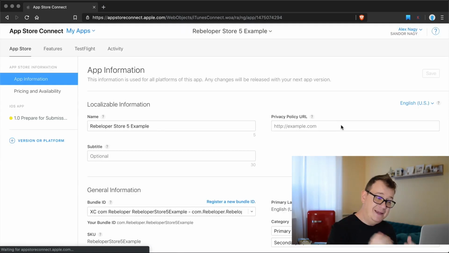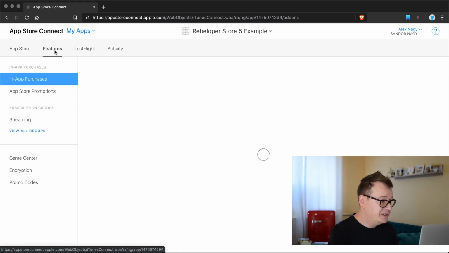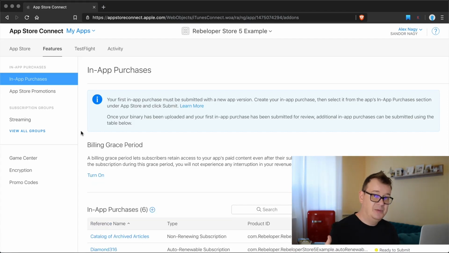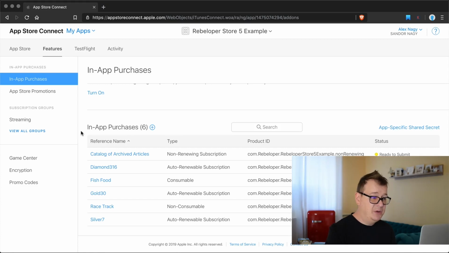You need to create your in-app purchases. Go to features, and there we go, in-app purchases. I have also pre-created all of these. For our example, we have non-renewing, auto-renewable, consumable, and non-consumable, and as you can see, we have free auto-renewable subscriptions. Go ahead and create them on your own. This is out of the scope of the tutorial. It is pretty simple to do.